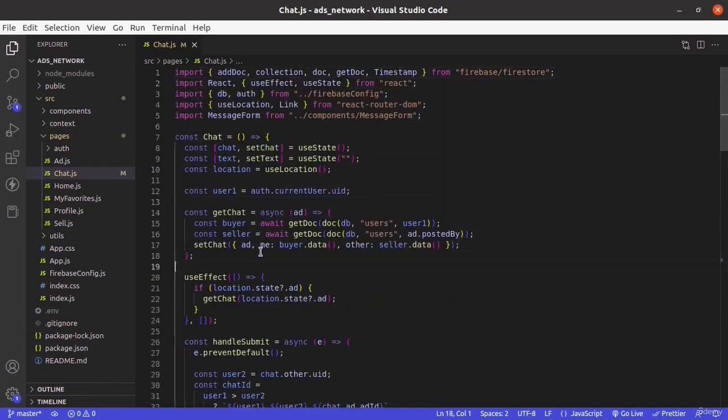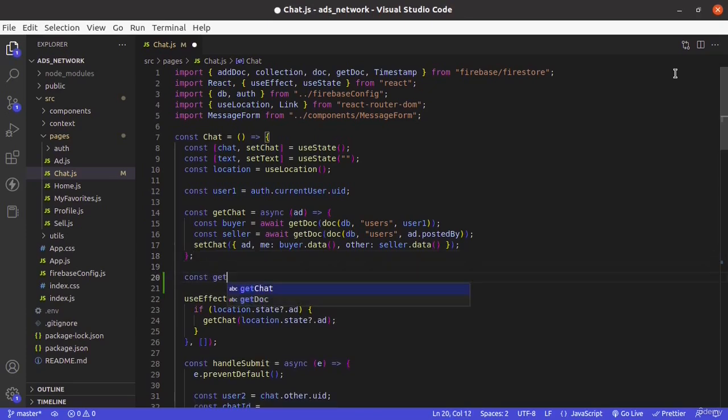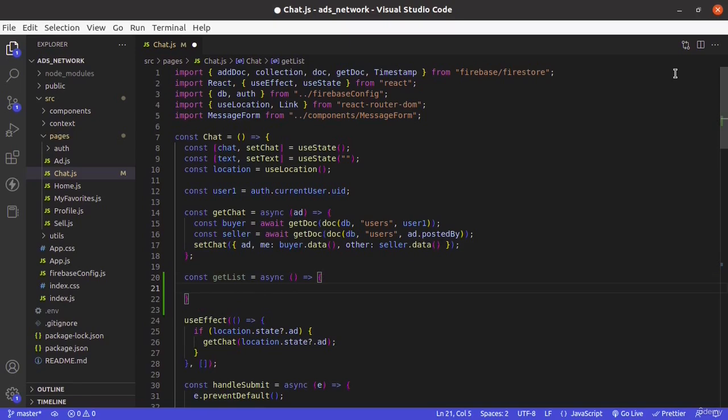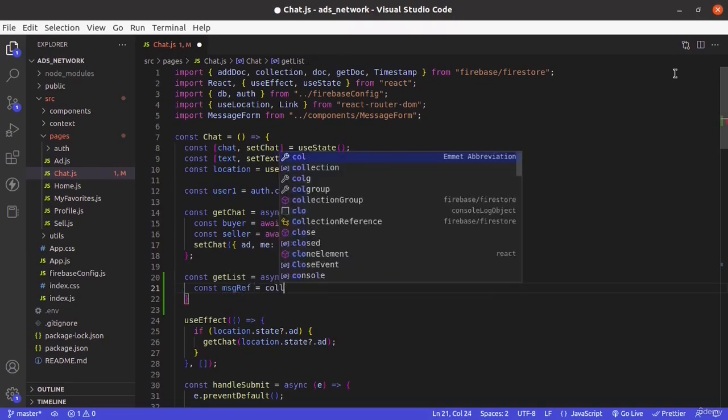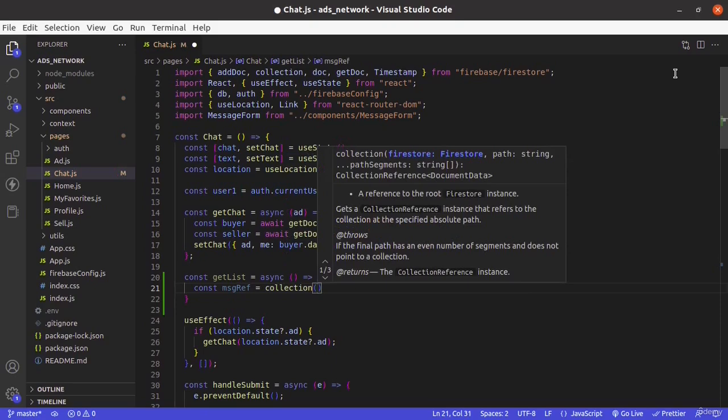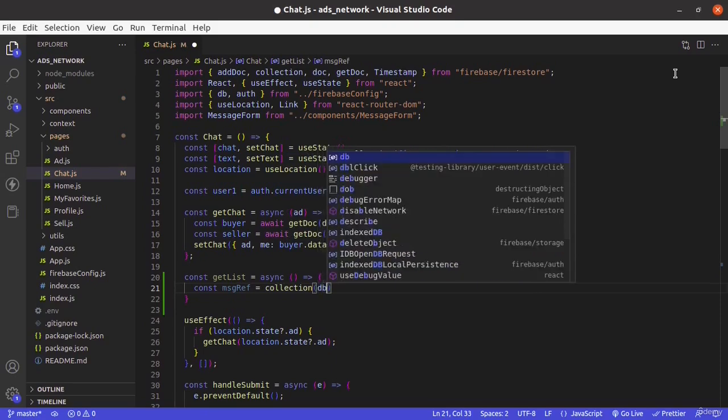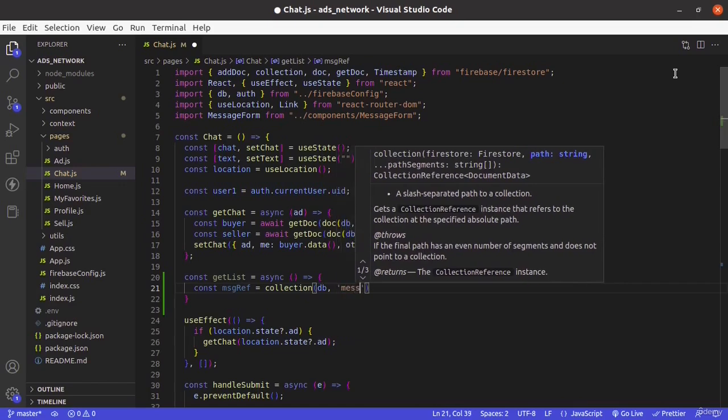So in chat file, after this get chat function, we will create another function. I will call it getList because it will be a list of all the users. Const getList, async, and first of all we will create a reference to the messages collection, messageRef, collection, db, and collection name messages.